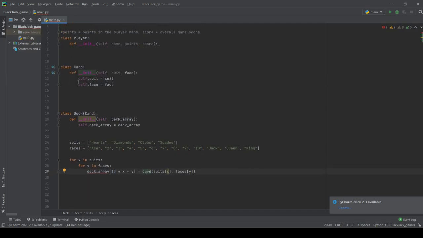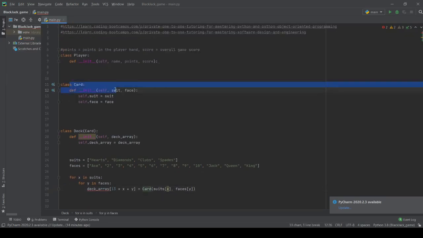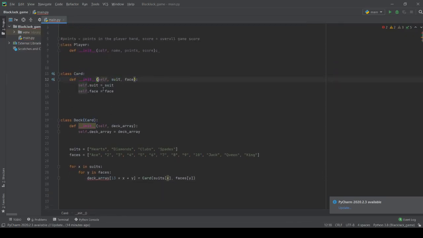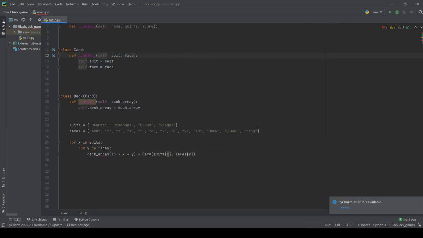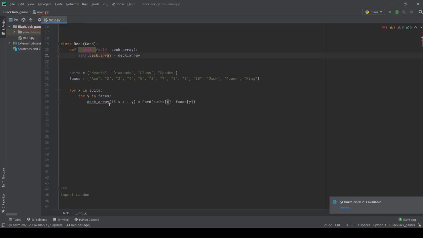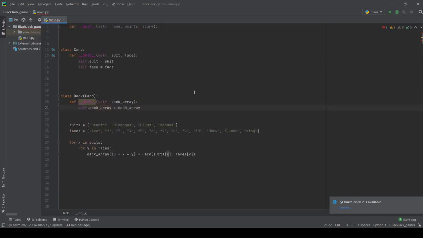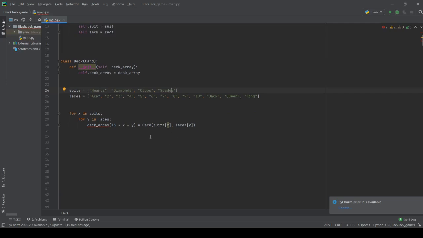Just to review really quickly, we have our card class and our deck class. Card takes in a suit and a face and creates card objects, while our deck class creates a deck using card objects. So to create our initial deck for the BlackJack game, we created a suits and a faces array that just lists all of the different faces and suits of our cards.